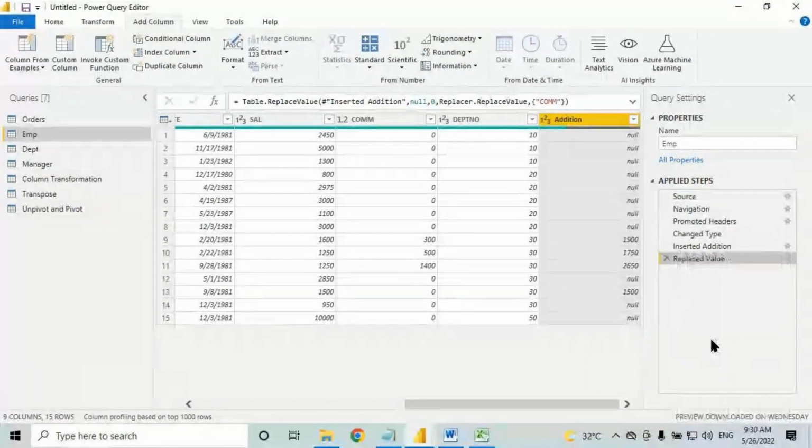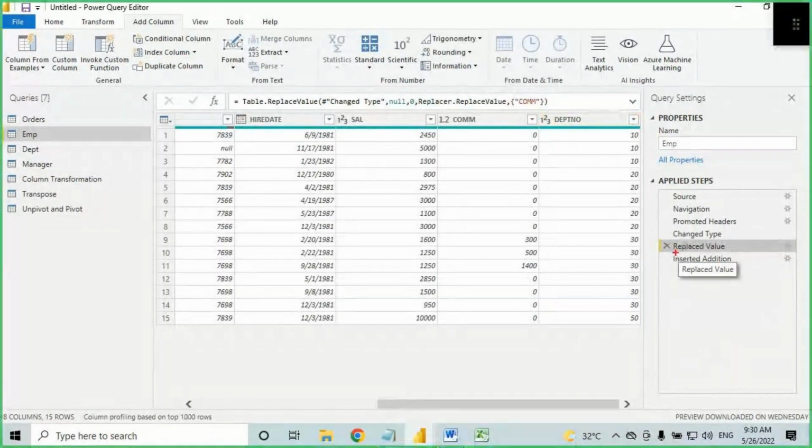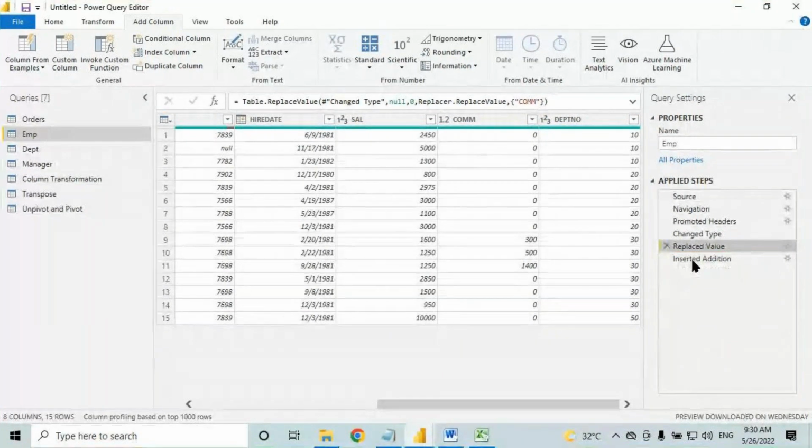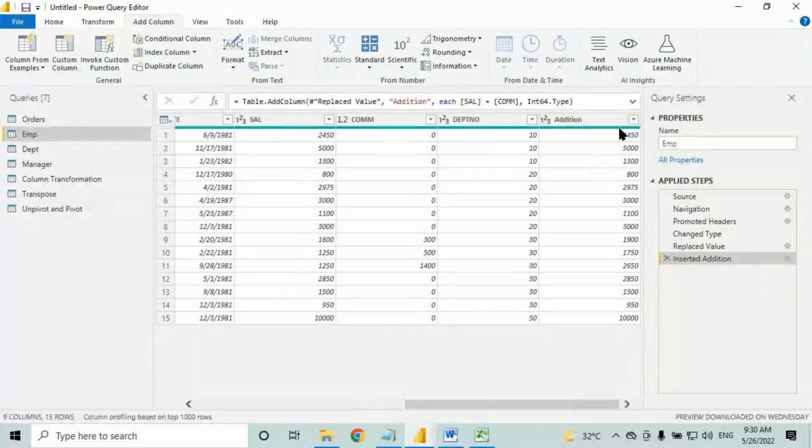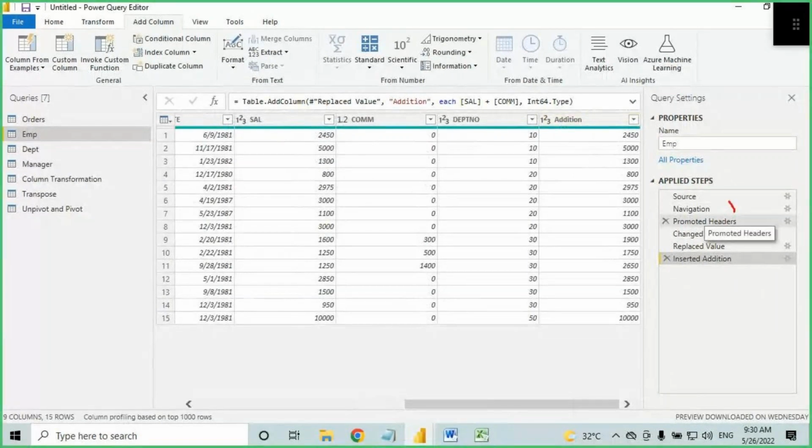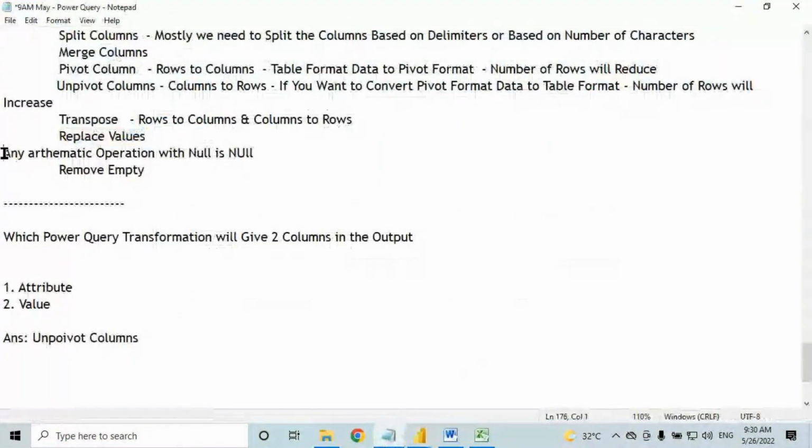Move before. Now you replace the values in the 5th step, and in the 6th step you are doing what? Addition. Will you see the correct result? Yes. So keep in mind all the ETL steps will be executed in sequential order. Sequential order. Right, guys.